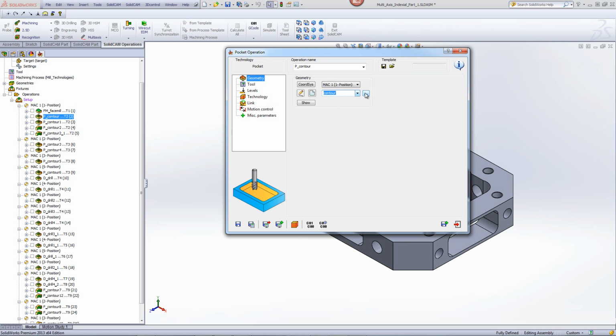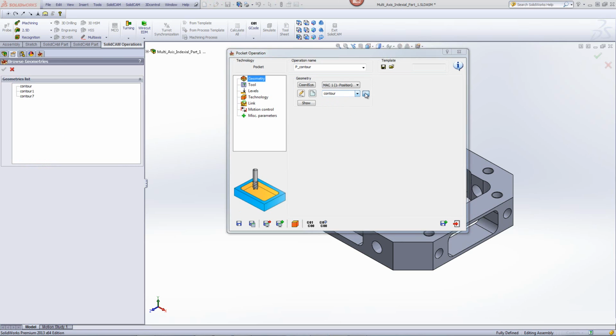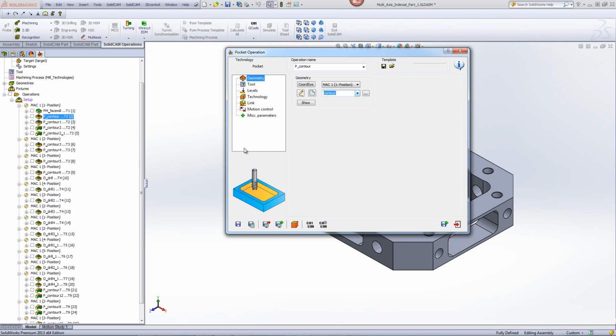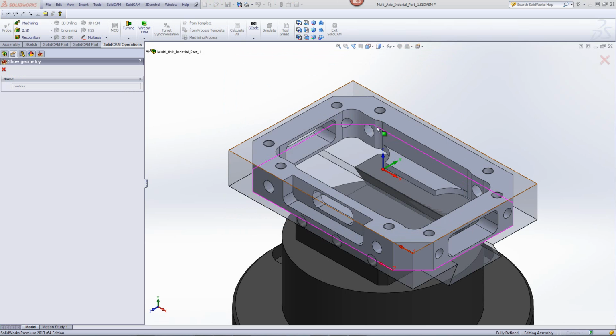Now, if you're not sure which geometry you want to use from the drop-down list over here, you can always visually check it by clicking on this button showing the actual list of the geometries, and then you can see them physically on the part themselves. Below this, you also have a show button. This button actually shows you which geometry has been chosen over here.